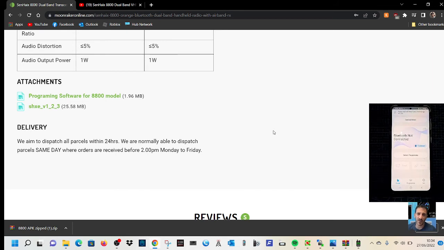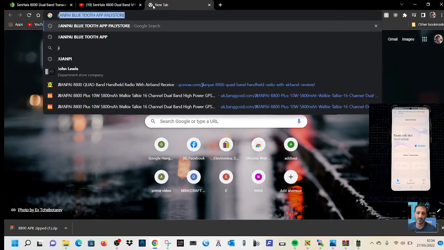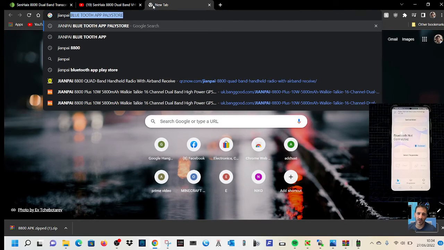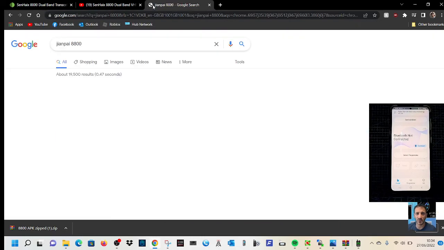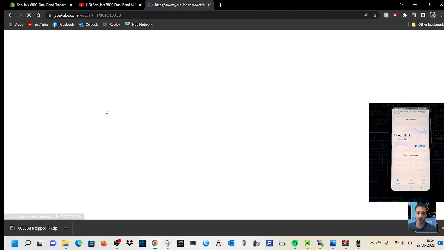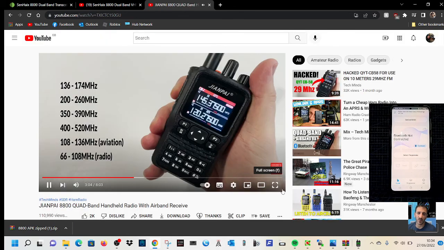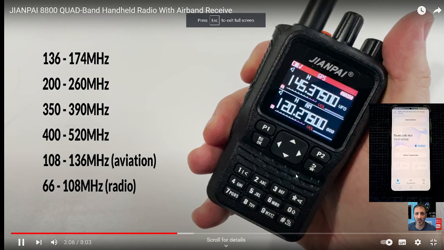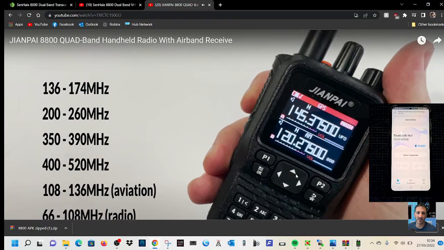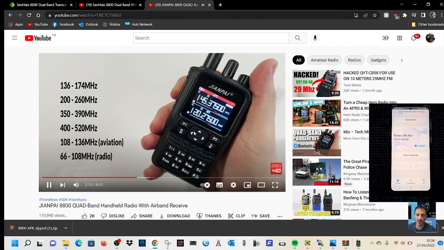Let me know, because I haven't got the radio. The one I am getting is the Gianpi 8800. That's the one I am getting, which I know a few people have done videos on. Tech Minds here. So supported is receive on 66. That's the one I'm getting, which is similar, and it also uses a similar app.